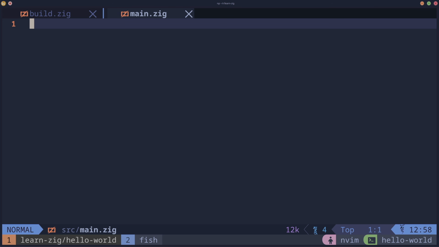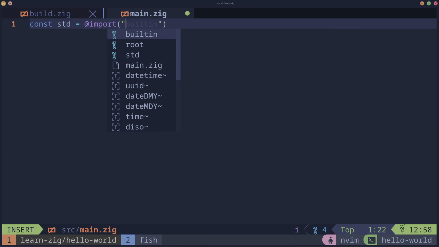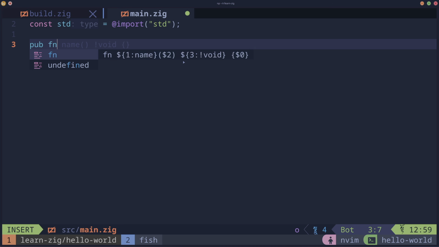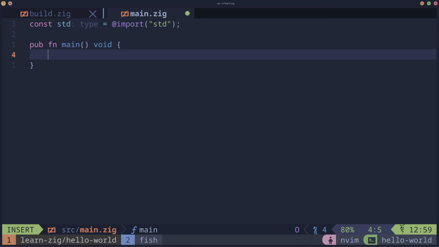And now this is the final thing that I wanted to show you today, and that's actually writing hello world. So let's first import our standard library, as we'll have to do. It's just called std, and then we'll write the function. It'll be public function main, and it'll be void. So very similar to C if you've written that.